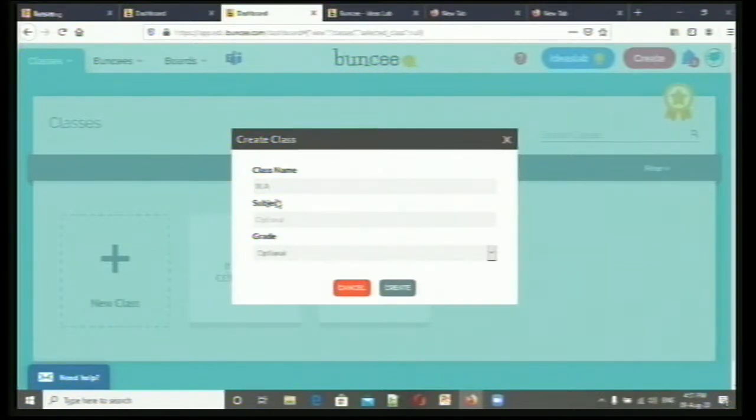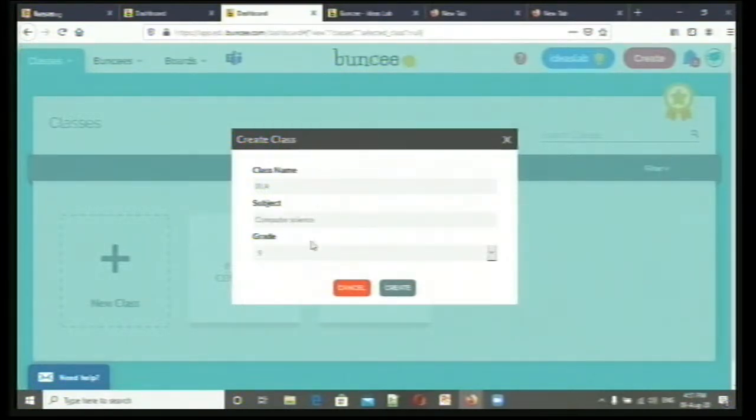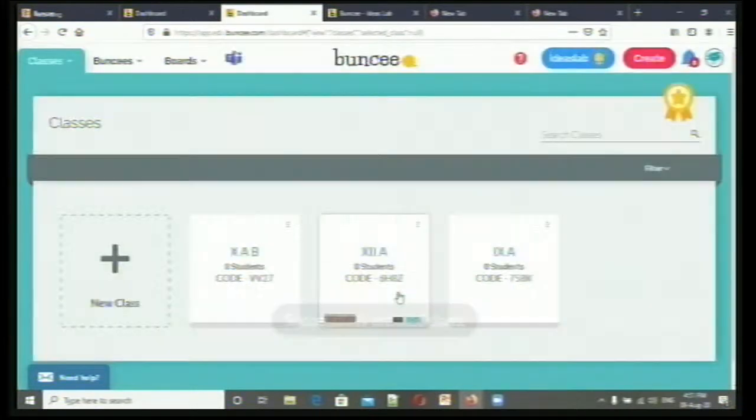Then I am going to create 9th A. Then for subject, here I am going to put computer science. Then here you select the grade. So I have created for 9th class, I have selected grade 9. Then click on the create option. This tab is available at the bottom. When you click on create, your class is going to be created on your dashboard.